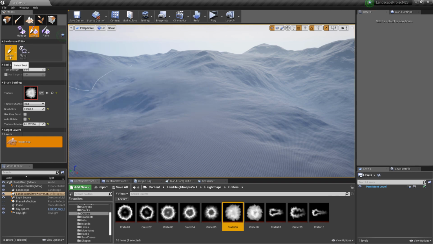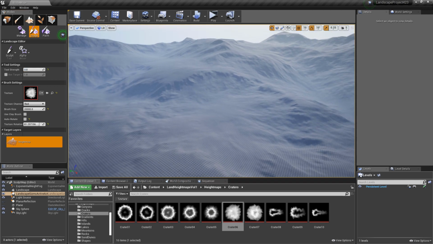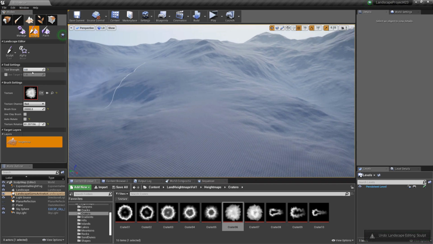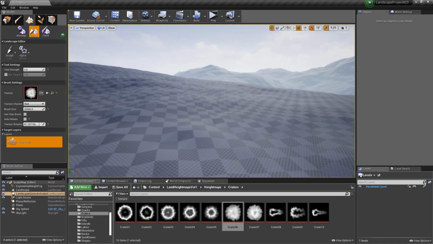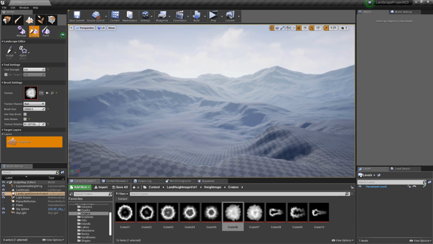One is we can use the Sculpt Tool with a fairly high amount for the tool strength. And again, with this tool, we want to hold Shift down. Change that to a higher tool strength. Press Shift and stamp it down. Then it's going to cut into the landscape.